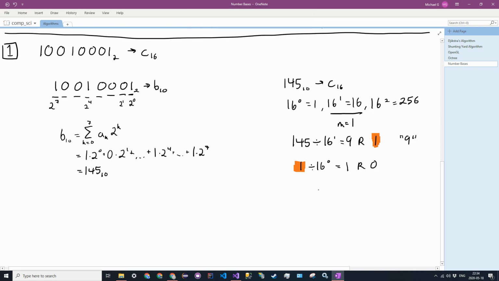All right, so 1 remainder 0, and since now the power is 0, we stop there. Then we just put the 1 at the end, and that's our hexadecimal. So C base 16 is equal to 91 base 16, which you can also see as 0x91.